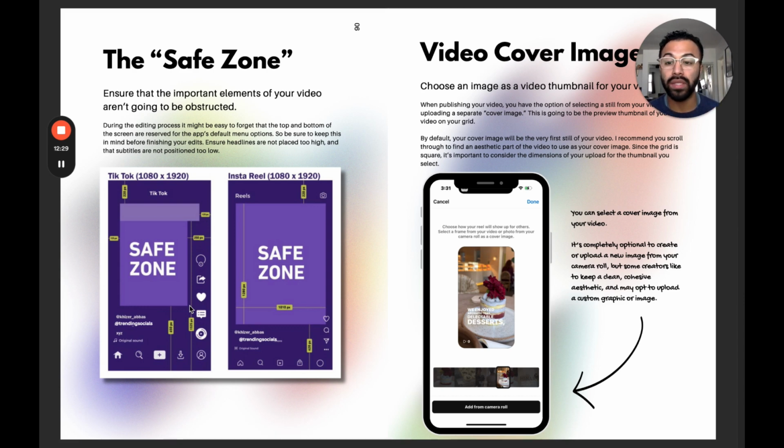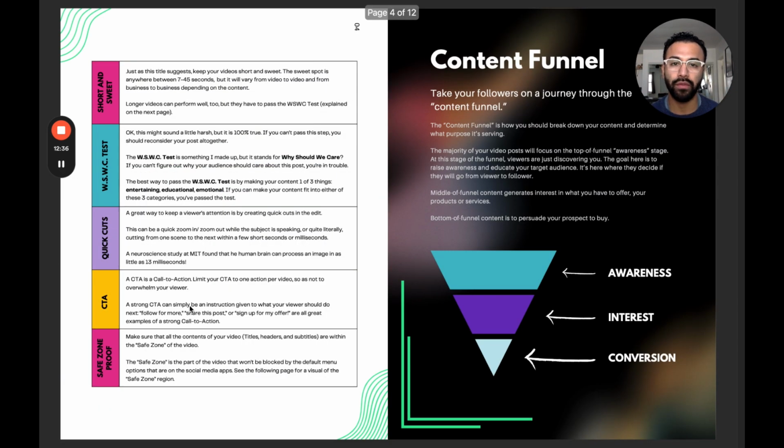Or if you're showing something fascinating, right? You want to make sure that the main subject is in that safe zone. You don't want to cut yourself off. So those are the 10 steps. You can read a little bit more about each of them in depth.